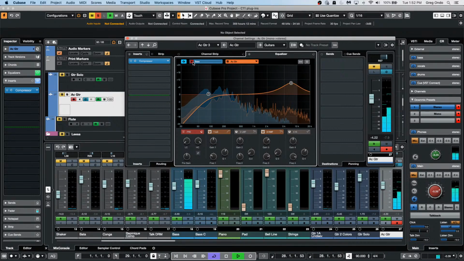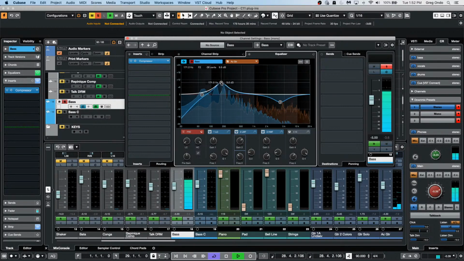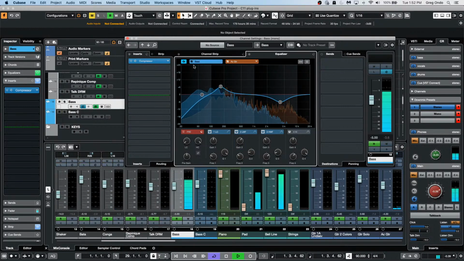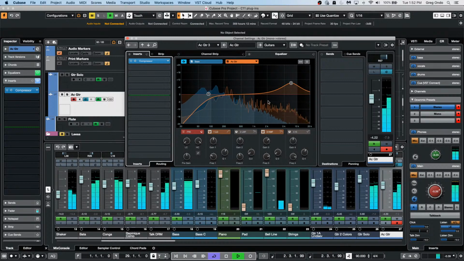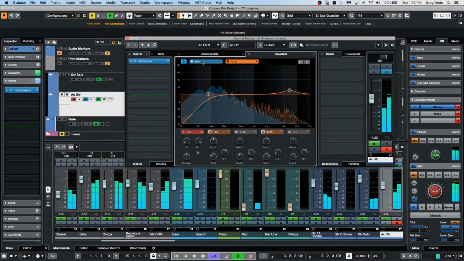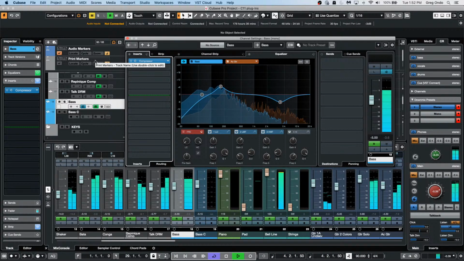So I could have this comparison EQ, and I click here on bass. Now I'm EQing the bass. Now I'm EQing the guitar. So you could just have 2 different tracks and switch between the different channel EQs.